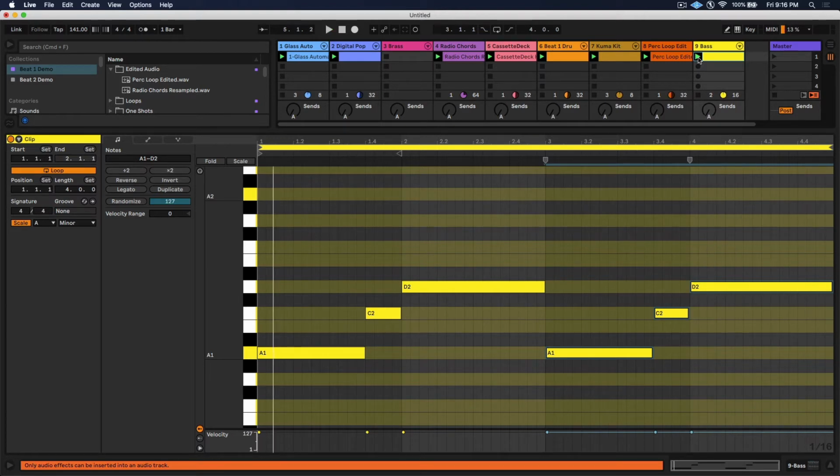All right, so now we have the basic elements of this beat. Next, I'm going to do a quick arrangement to flesh out this idea and show you how I'd approach finishing this track. If you'd rather jump to the next Live 11 new feature, then skip ahead using the chapters on the progress bar or the time code you see on the screen. Okay, let's move on to arranging.